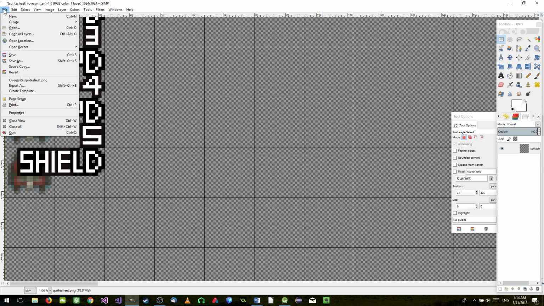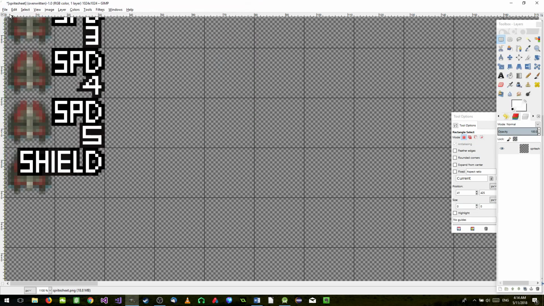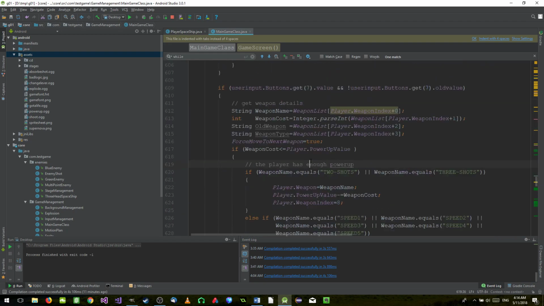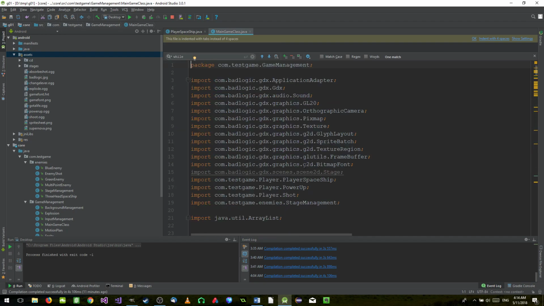So let me go file and save. Oops, export. There you go. So let's go back here and let's go up at the beginning where we added a few things.